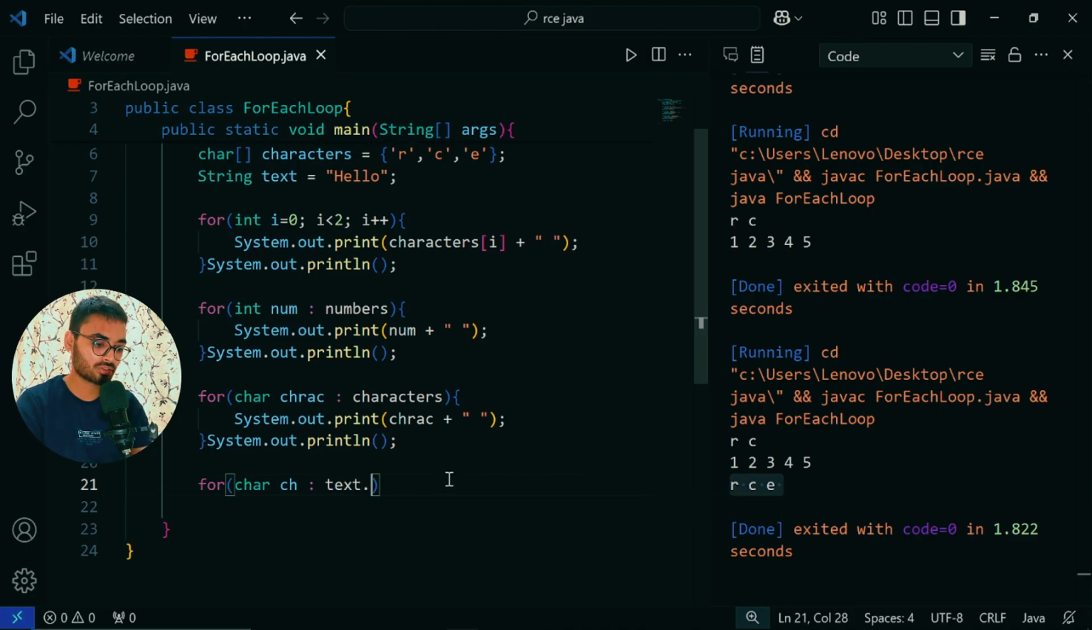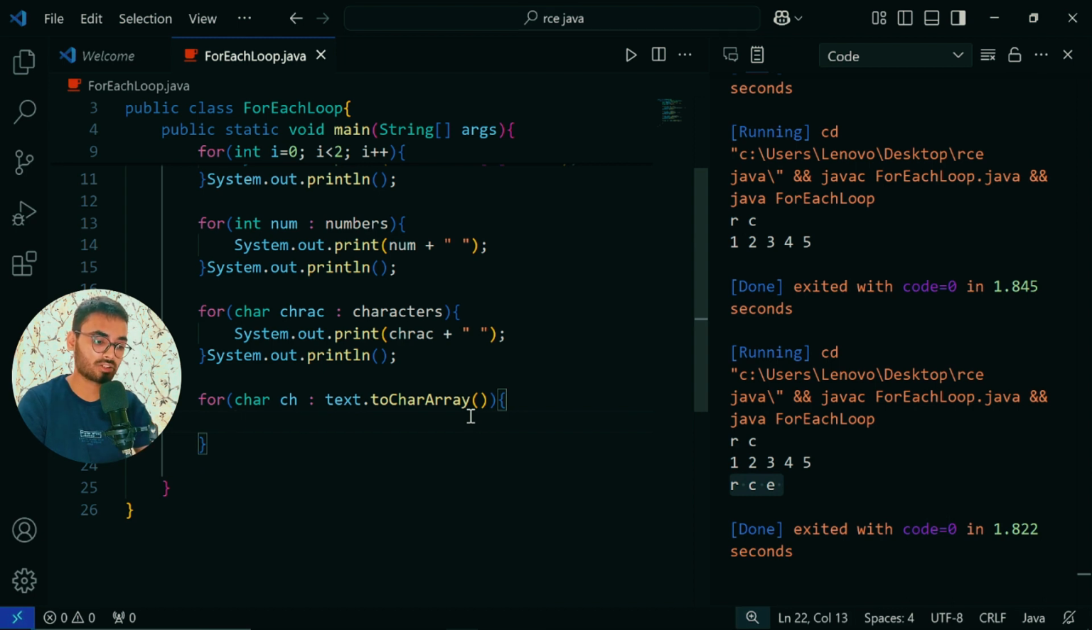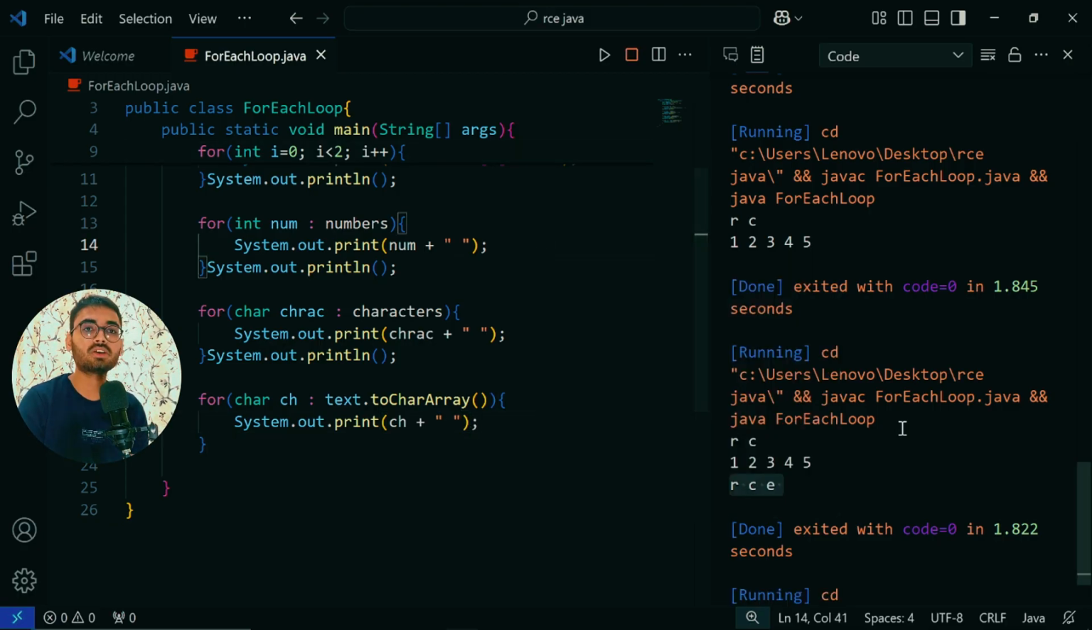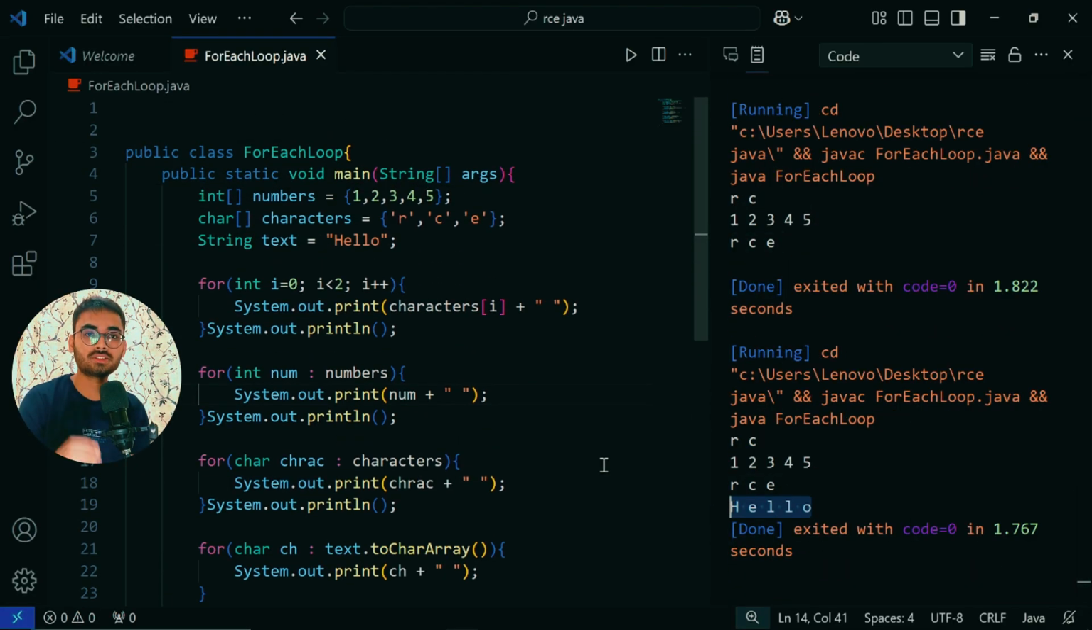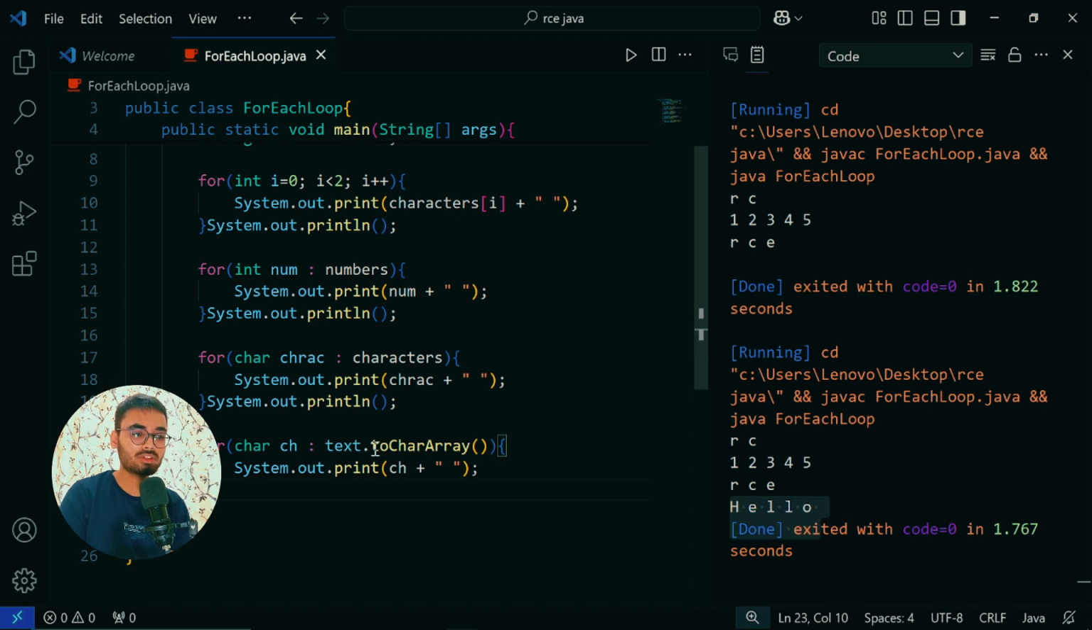So I will say text dot, and now there is a function toCharArray. This is the function name, which converts the string to a character array, and you are able to print the whole string in character format. So you just say ch plus space, add a semicolon, and execute it. You can see this is hello. All the string is converted to the character array, and it prints each single character of hello. So for this we have a method, the toCharArray method, and we are able to convert the string to a character array.